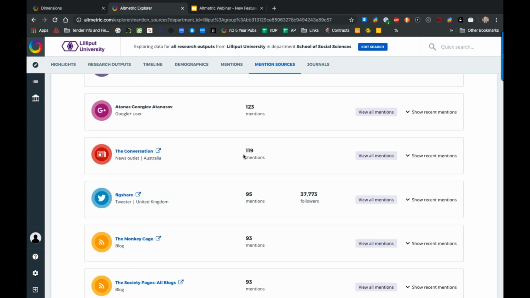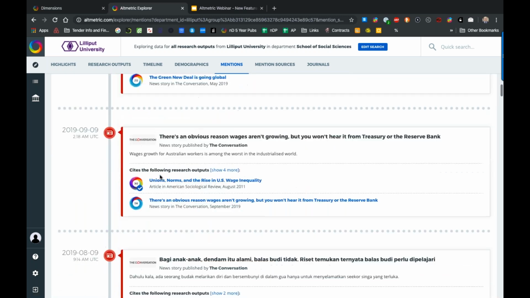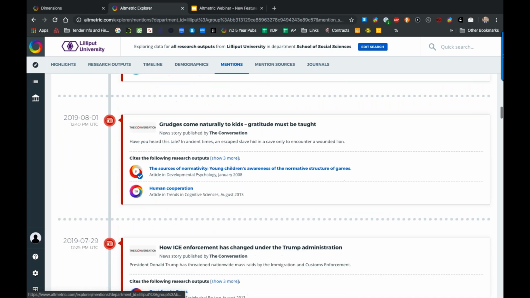The Conversation has mentioned this department's data 119 times, and I could go and click on those and receive those 119 mentions from actually 108 individual posts, which means that some of these posts will have referred to more than one publication at the same time.